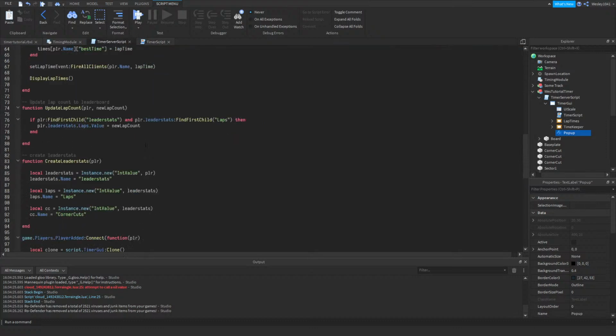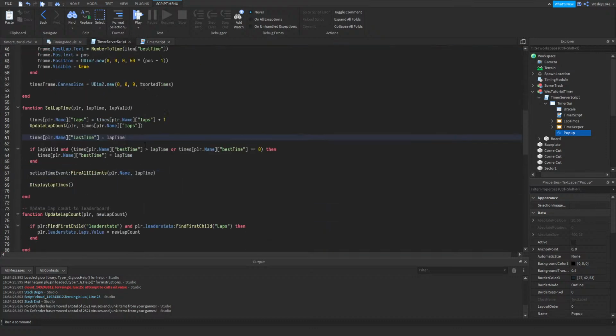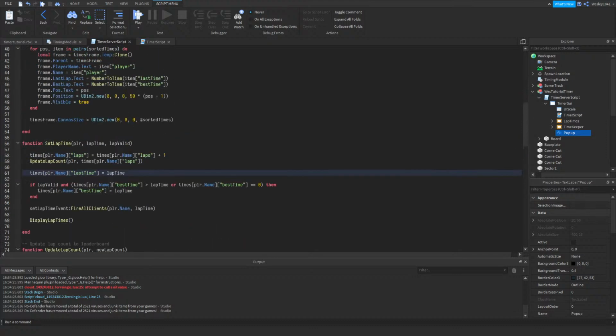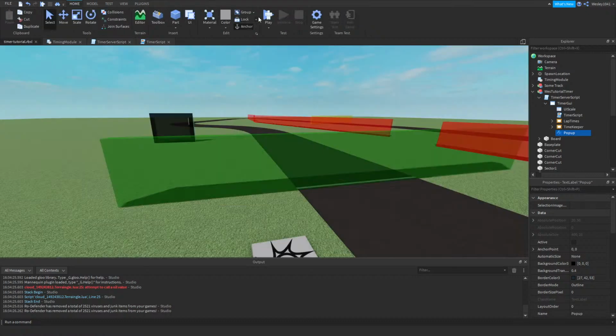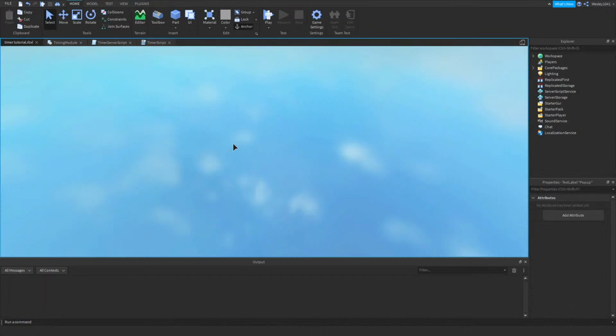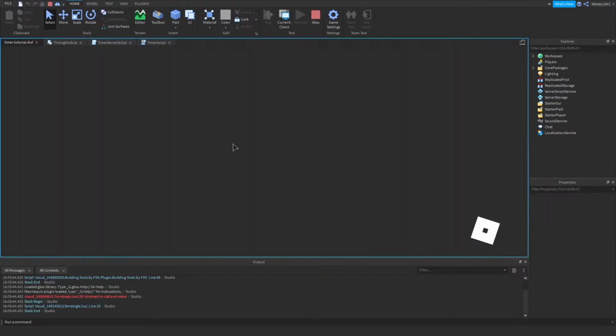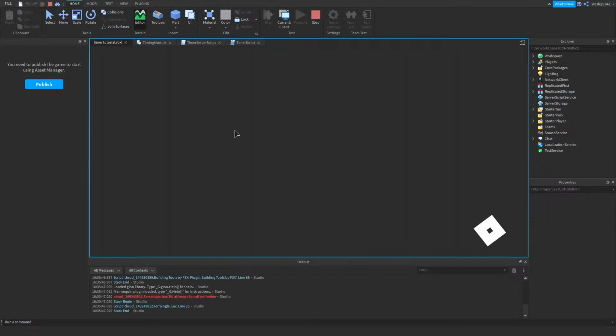So to make sure that doesn't happen, we need to go to the server script and find the bit, which I think is this one, where the server sends the data back to the players, where the players get notified that, hey, this player set a new lap time. So we're going to do that now.